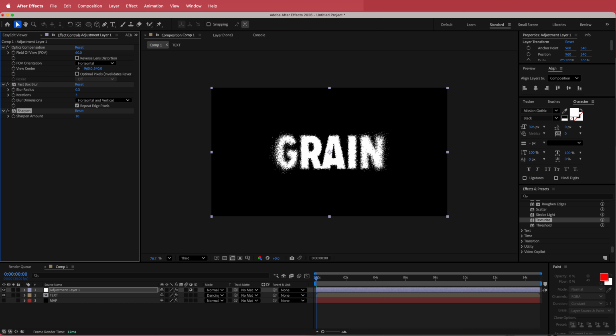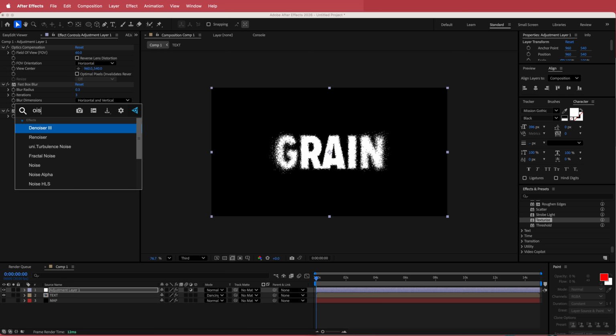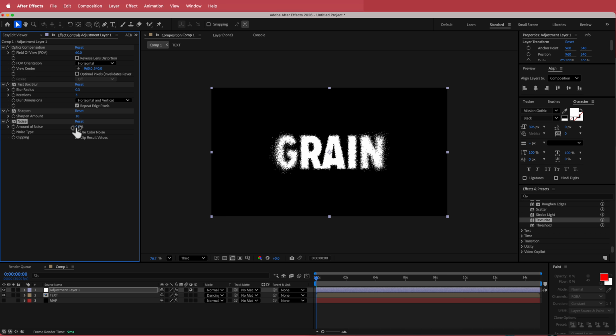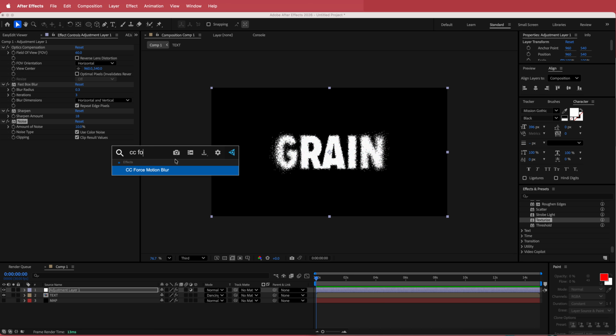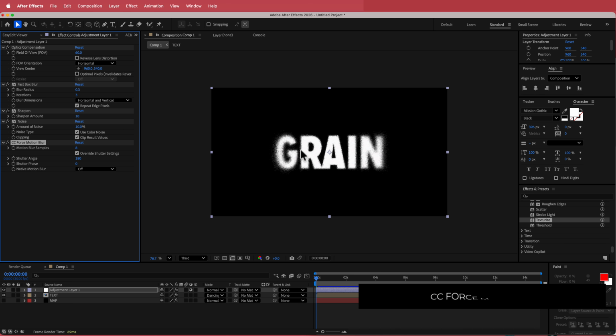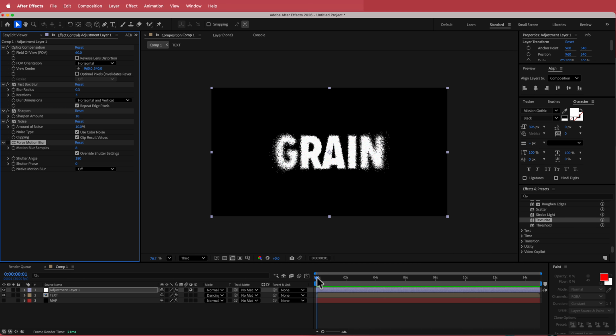I'm also going to add some noise in here. So maybe if we do, let's say, 10% noise. Now once you have that, the final effect in here is going to be CC Force Motion Blur. Now that makes it a little bit smoother, but this one is super intense on your computer. So I'm just going to take the eye off for that just for now.